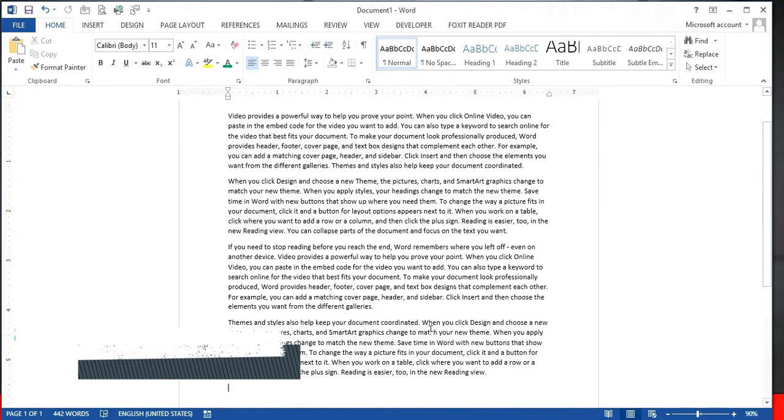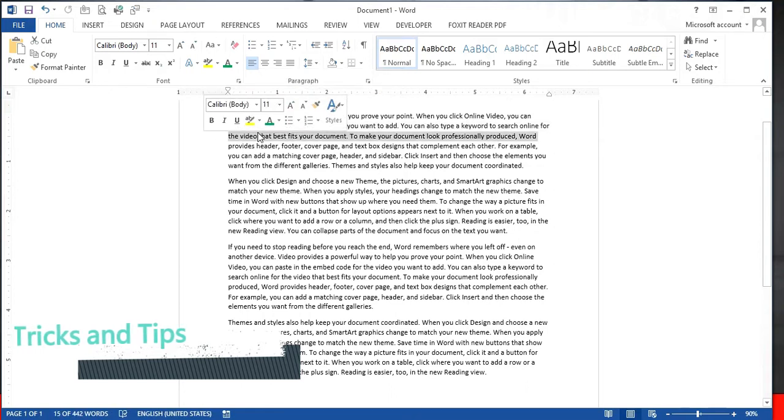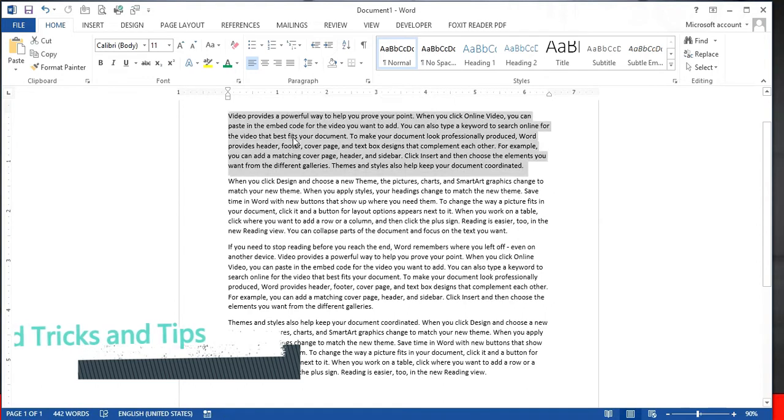The second trick is how to select. Clicking and dragging is not very easy for new beginners, and the trick is you double click a word to select it, and triple click a paragraph to select the entire paragraph, and click at the margin to select an entire line. So double click to select a word, click on the margin to select a line, and triple click to select the entire paragraph. So that is the shortcut.